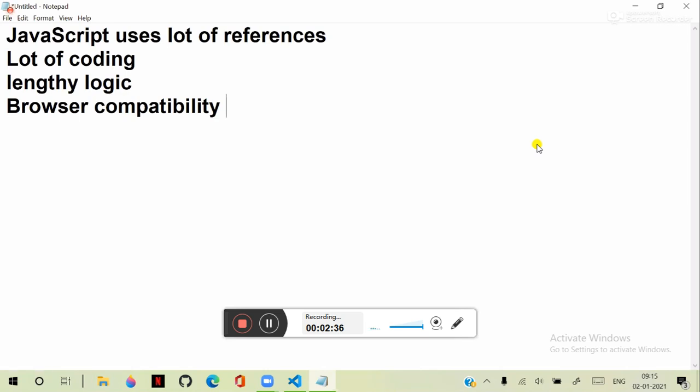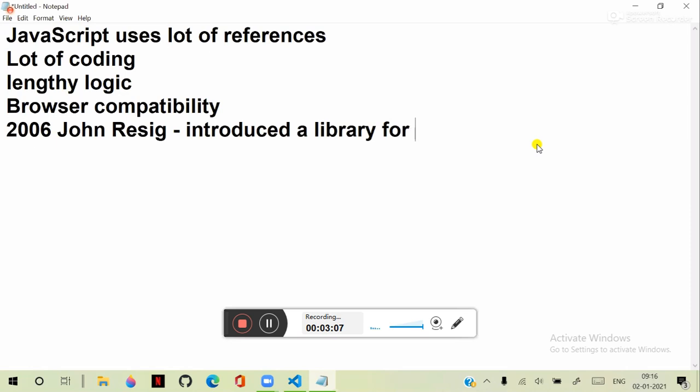So here the key point is, to overcome the issues of JavaScript, like references, coding, lengthy logic, compatibility issues, in 2006 John Resig introduced a library for JavaScript, by the name jQuery. So he introduced this library.